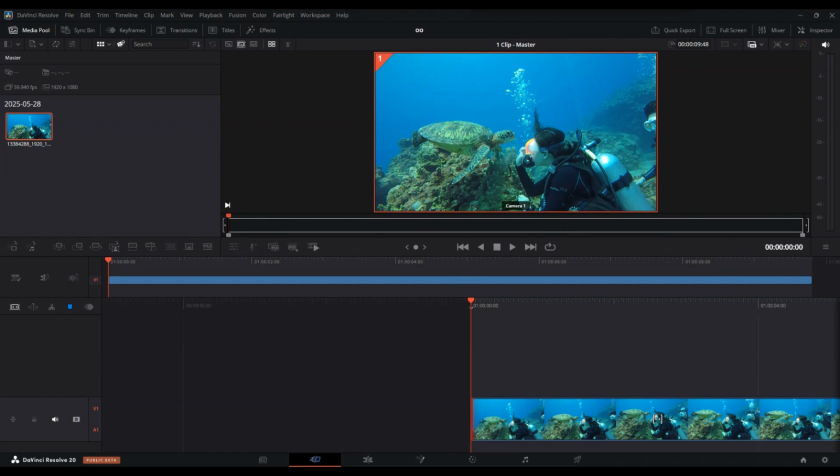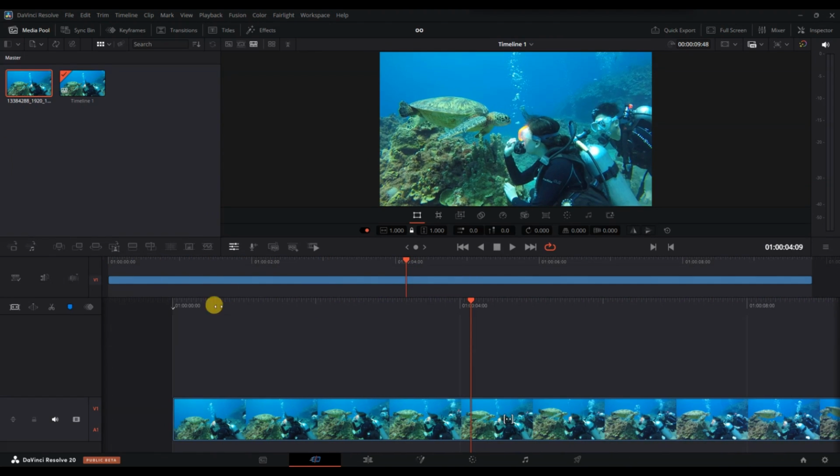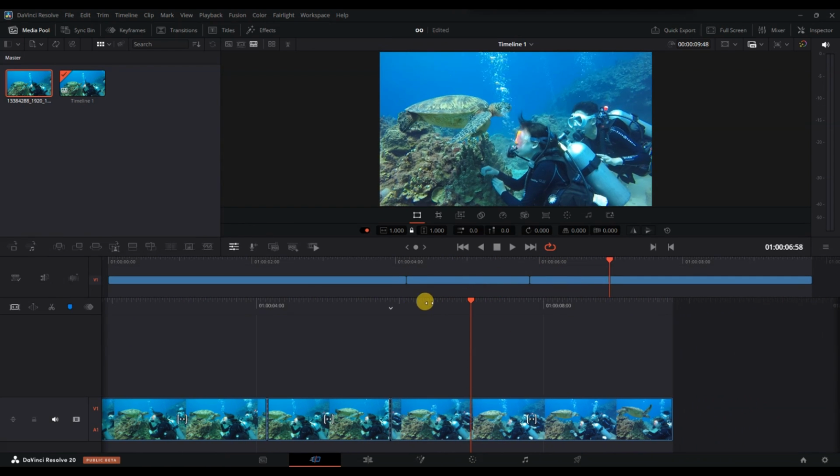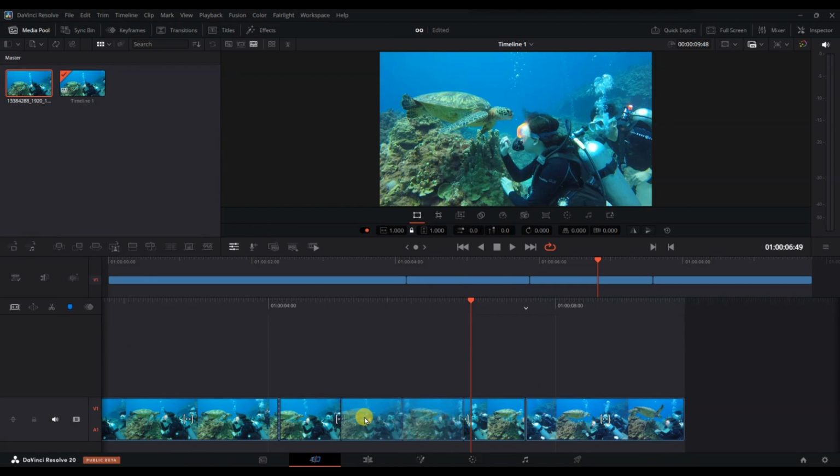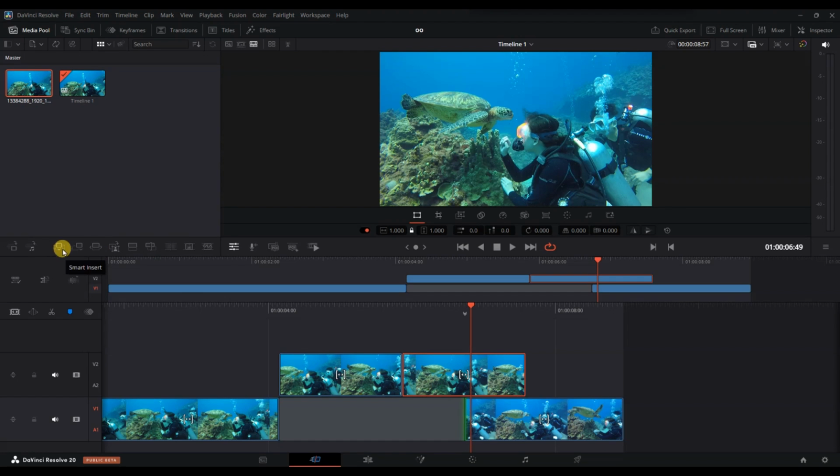Now, to make a cut, position the playhead and press the scissor icon or use the shortcut Ctrl+/ to slice your clip. You can move clips around by dragging them or using the Smart Insert feature, which automatically places them in the right spot in the timeline.